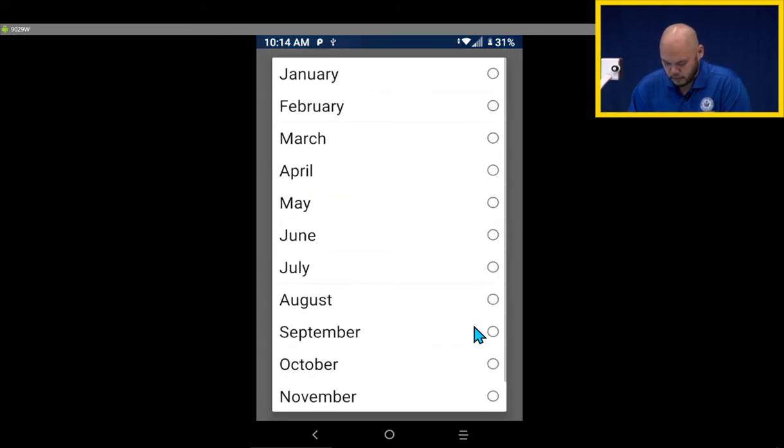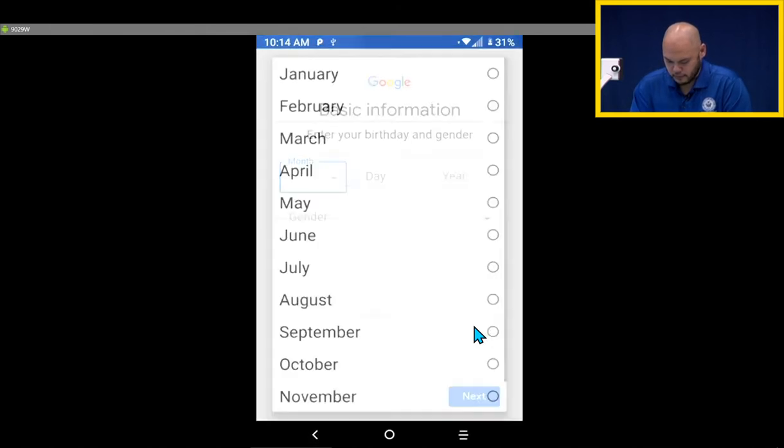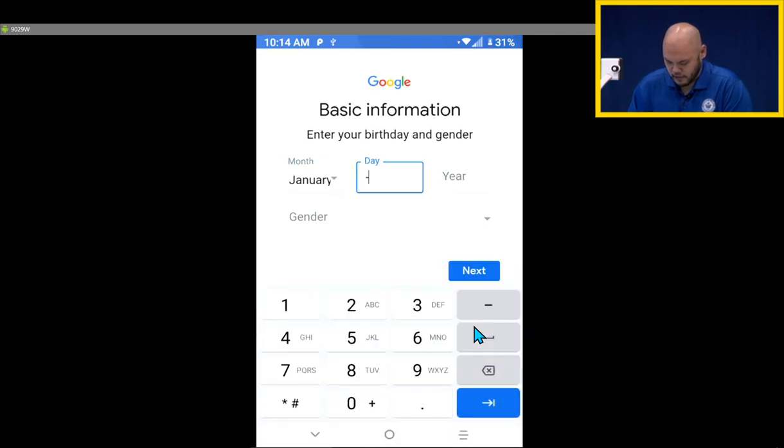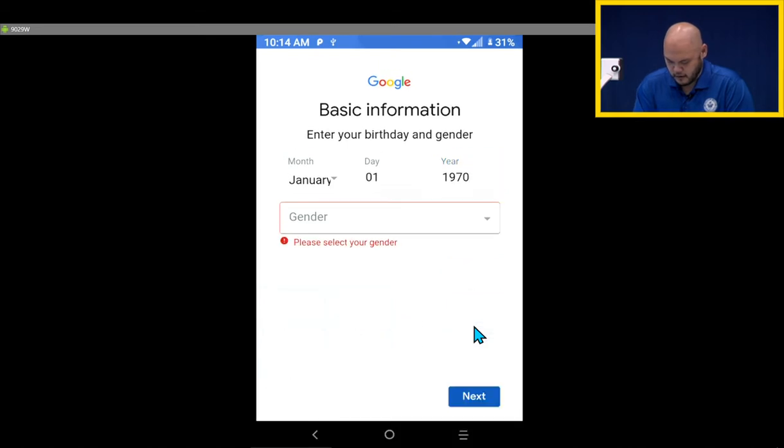I think it probably is required, so let me try. So I'm not going to put my actual birthday, so I'm going to put in January 1, 1970. Okay. All right. So here's an example of when you try to fill out something on an email service or any website, you'll get this kind of red alert. So this particular alert says, please select your gender.